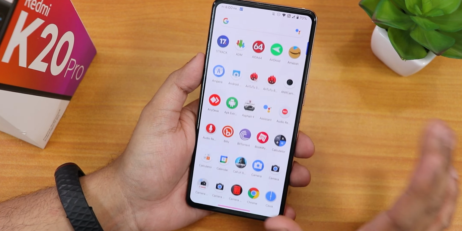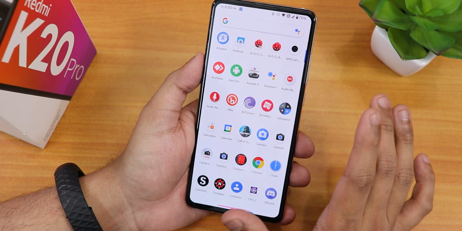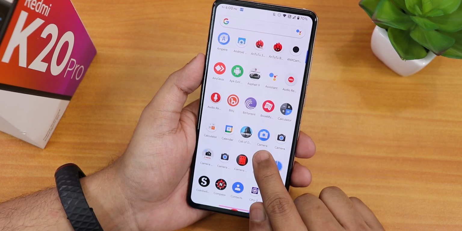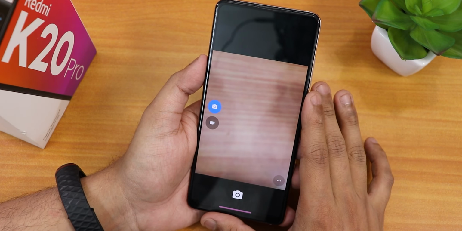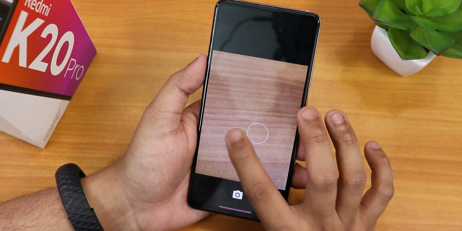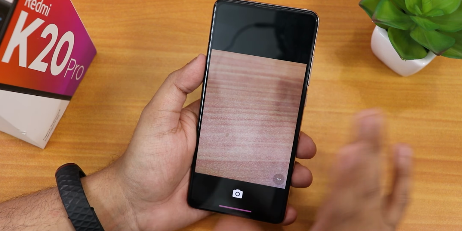And let me tell you about the stock camera now. Well, I'm pretty disappointed with the stock camera, because as you are noticing, this is the stock camera. Let me show you. I did not even open it. I'm opening it for the first time. But yeah, this is the old kind of Google camera that you get. I do not like it.